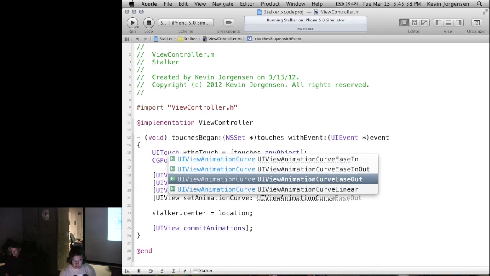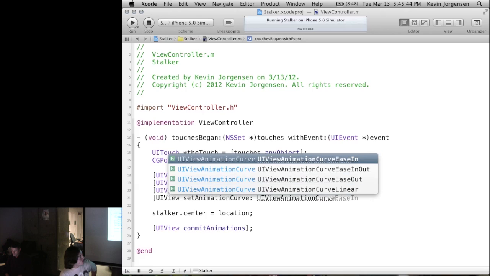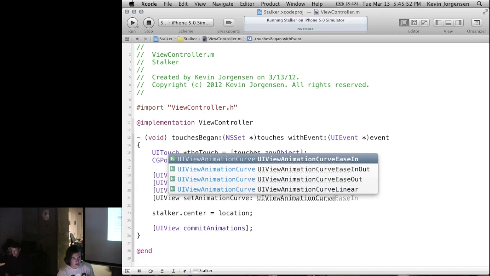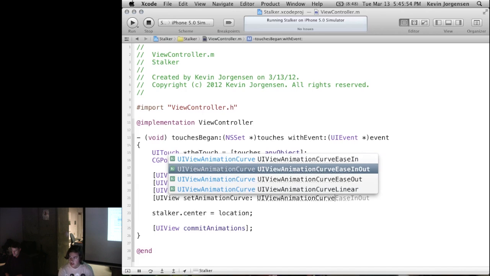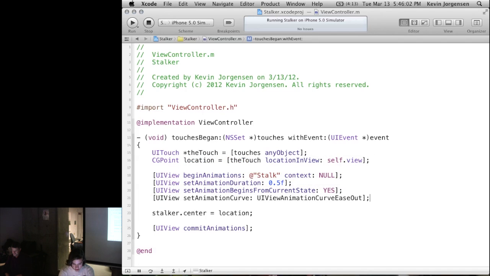So linear is pretty obvious. It just goes the same speed throughout the entire animation. Ease in is it starts slow and ends fast. Ease out is it... No, do I have that backwards? I think I have that backwards. I think ease in is it starts fast and ends slow. Ease in out is it starts slow, goes fast, then ends slow. And then ease out is it starts slow and ends fast. I might have that backwards. That's one way to find out.